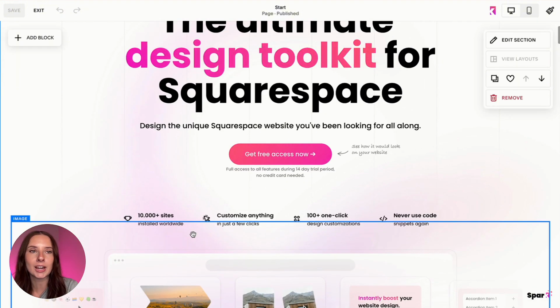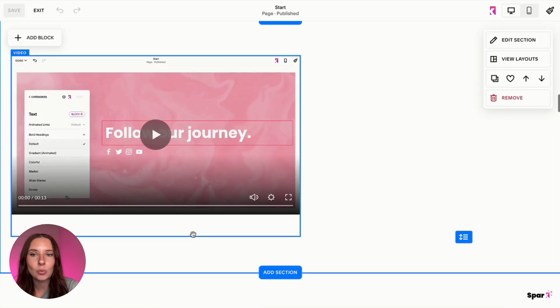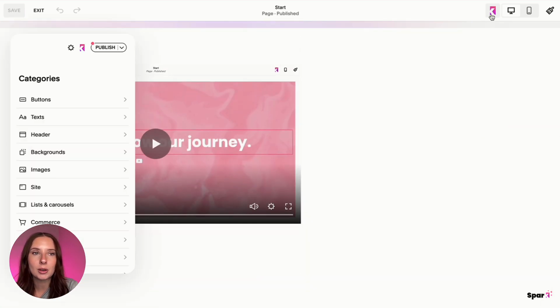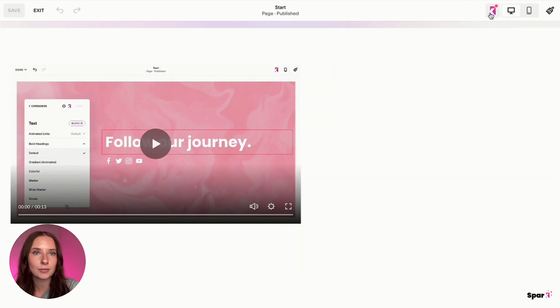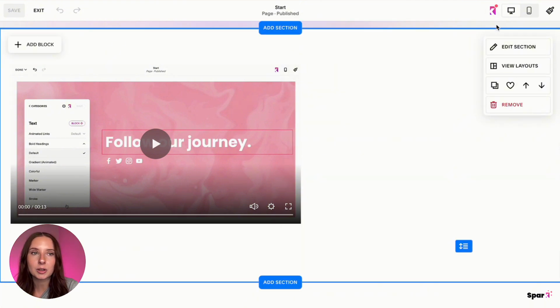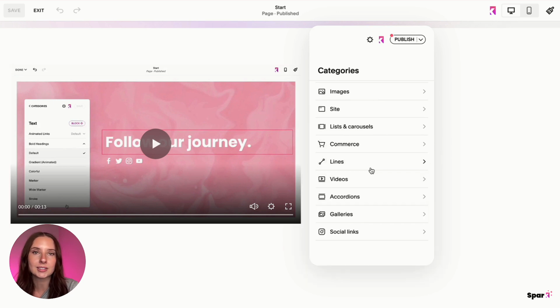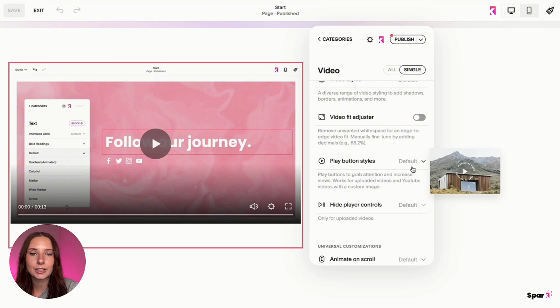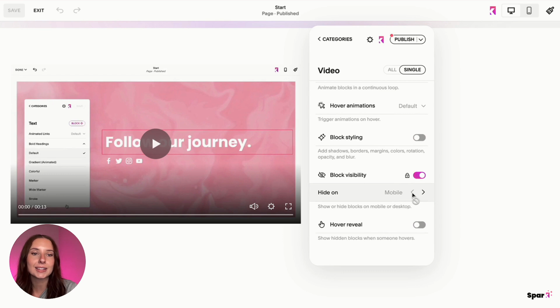I'm on our demo site right now, so I could show you how it works. But let's say you're on your one-page website and you didn't want this video to show up on mobile. So we're going to click on the video after we install Spark plugin. I forgot to mention that. You first have to install Spark plugin, and then you'll have this icon and you can click on it, and you'll have hundreds of customizations that require no code at all. And then I'm going to click on this video, and I'm going to scroll down to block visibility, and I'm going to switch it on. So I want to hide this on mobile.